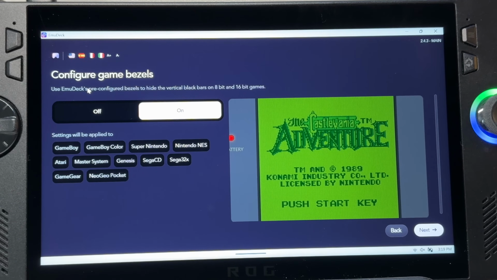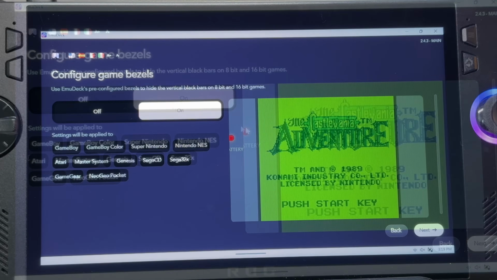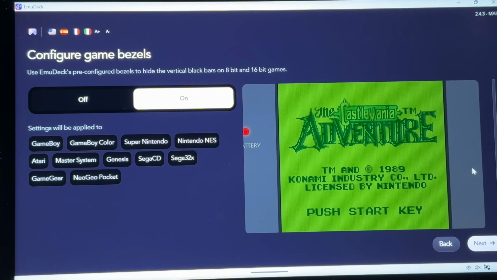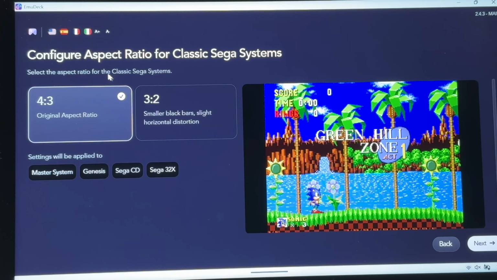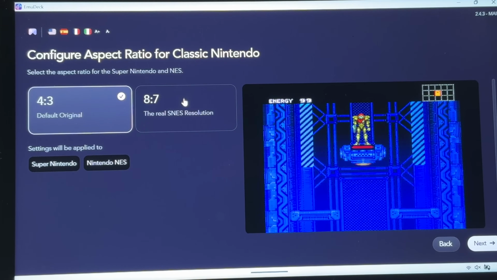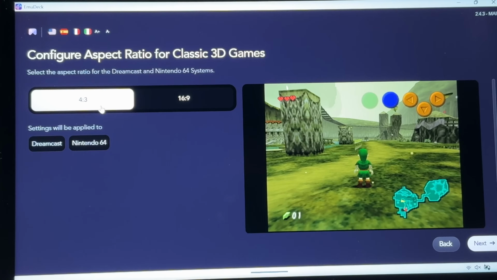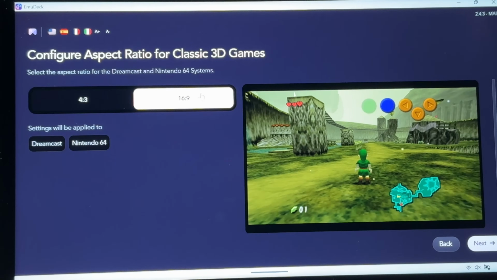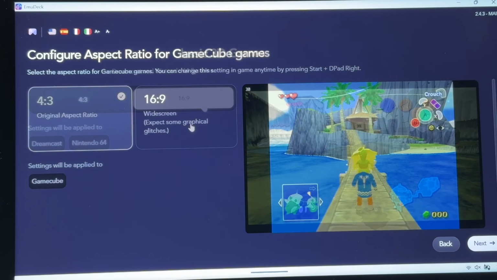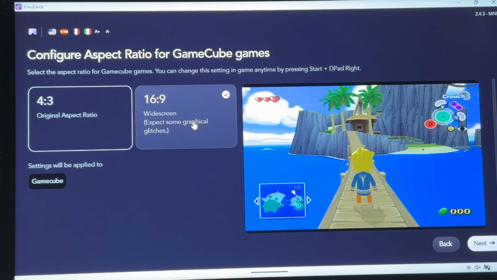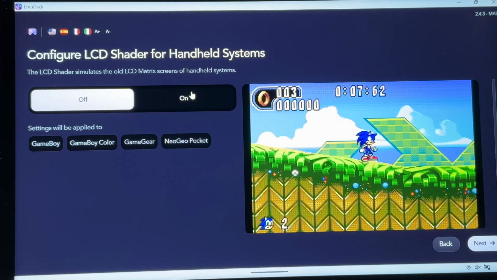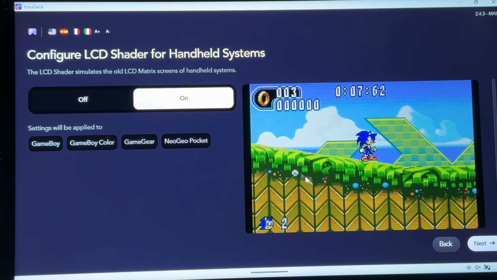These next options are all what you personally prefer as a gamer. For me, I'm going to select game bezels to on for even more of a nice retro feel for these older systems. I'm going to select 4:3 aspect ratio for classic Sega systems, and also 4:3 aspect ratio for classic Nintendo games. I'm going to select the wider 16:9 aspect ratio for Dreamcast and N64 games, and also 16:9 on the next screen for GameCube games. I'm going to turn LCD shader to on for these 4 classic handheld retro systems, but you can keep this off if you don't want to truly recreate the old retro look.